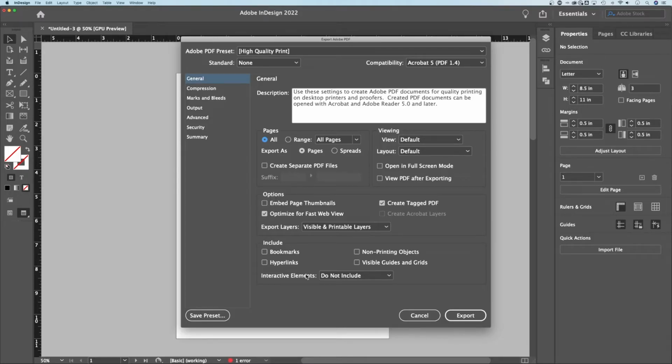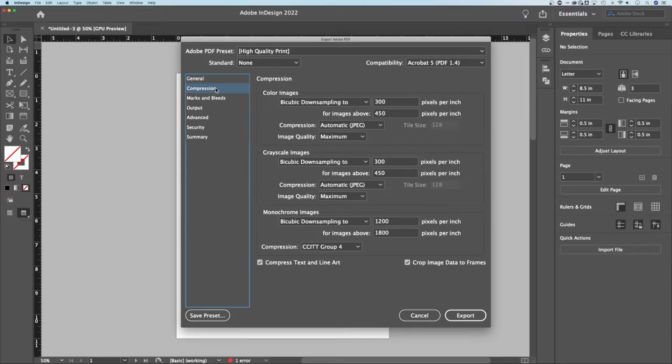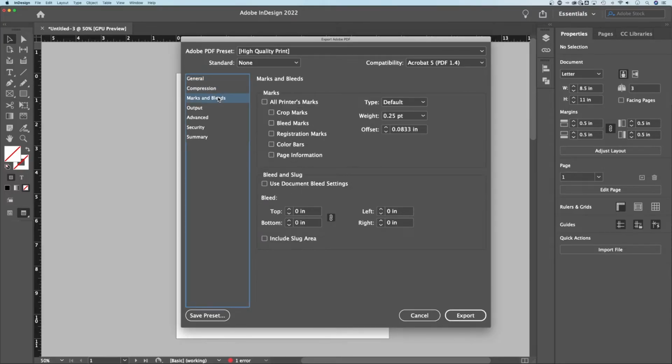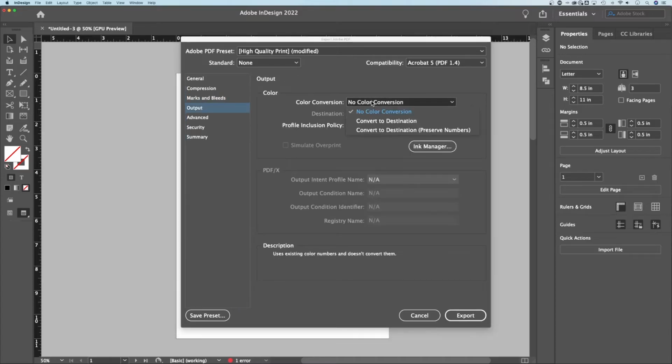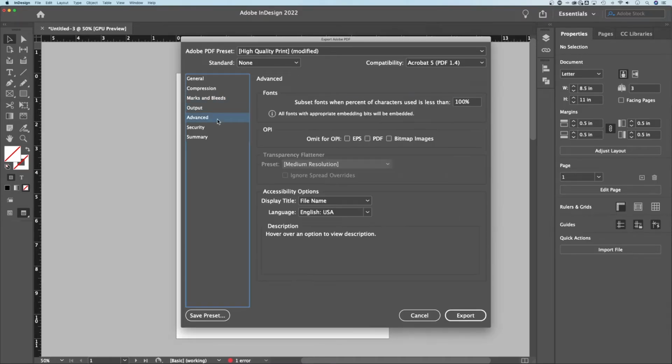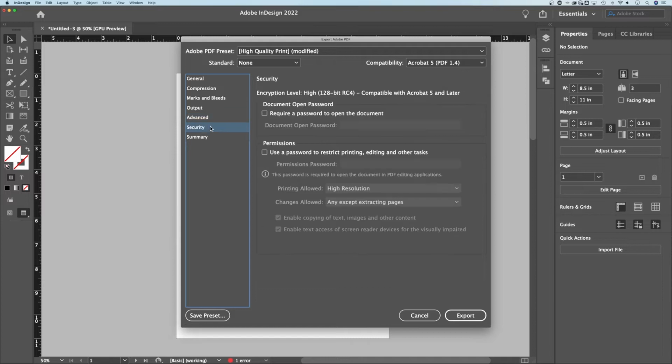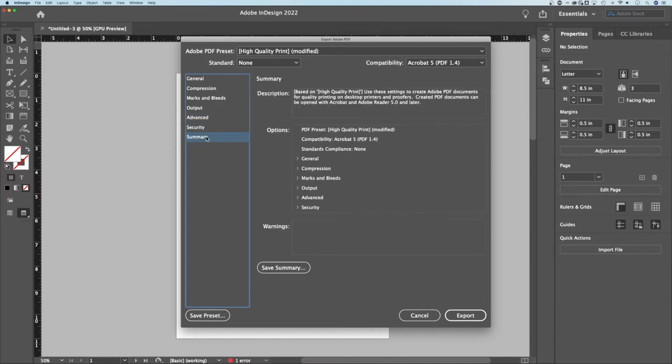Then we've got all these different options here. We can compress imagery. We can add marks and bleeds. If you want to add some crop marks, some bleed marks, you can use the document bleed settings or select your own bleed settings right here. On the output, you can actually do color conversion here. And then there's some advanced options, some security options like password protection, and then a summary of everything.